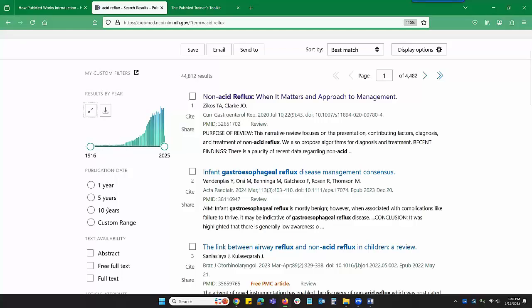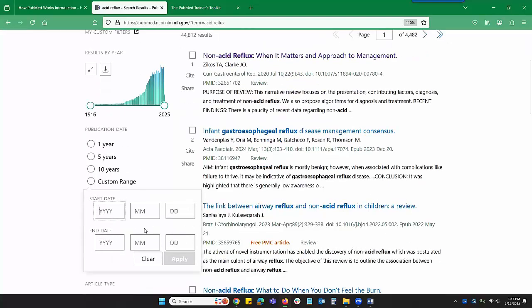Now, publication date is another filter option. People like to limit to 1 year, 5, 10 years, and you can also do a custom range of your choosing using that publication date filter.